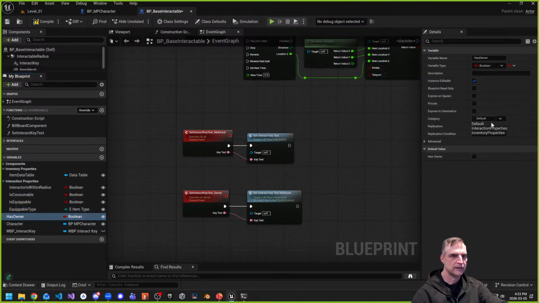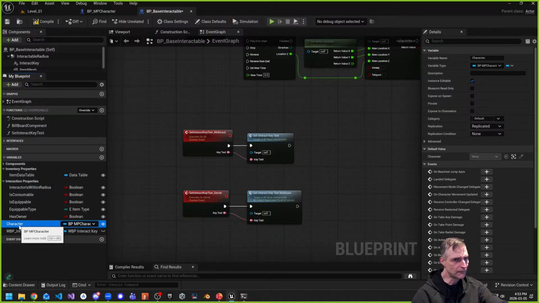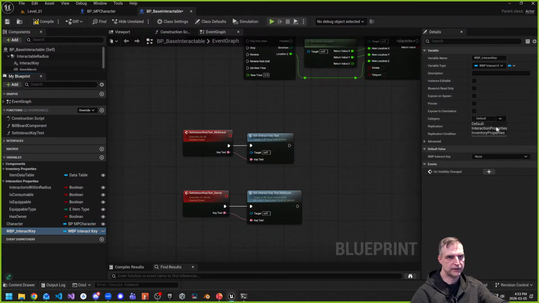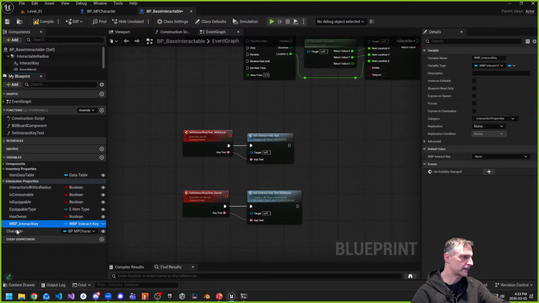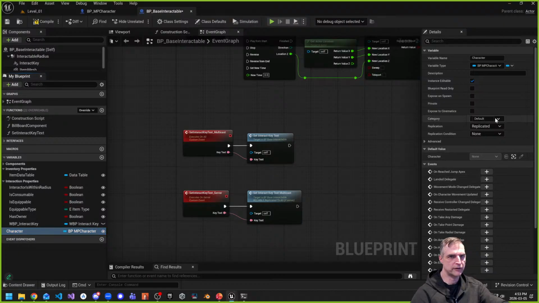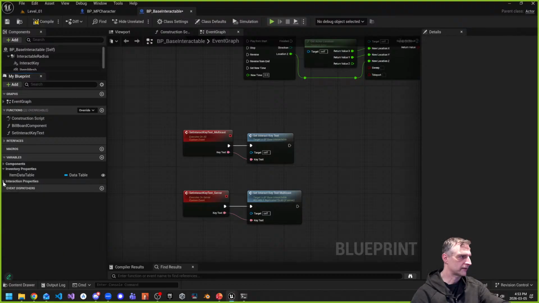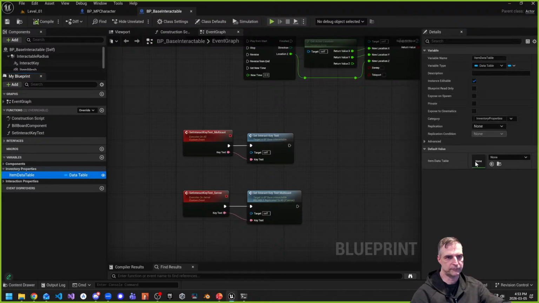Okay. But eventually we're going to come back to this. Character is important too. We have character and interact key. That's definitely interaction properties. Character, we'll put it under interaction properties for now, but we'll come back to that. So now all we have is item data table. Compile and save, and the item data table is blank. Don't fill this in. We're going to be tempted to do that, but we're going to find it by ourselves.